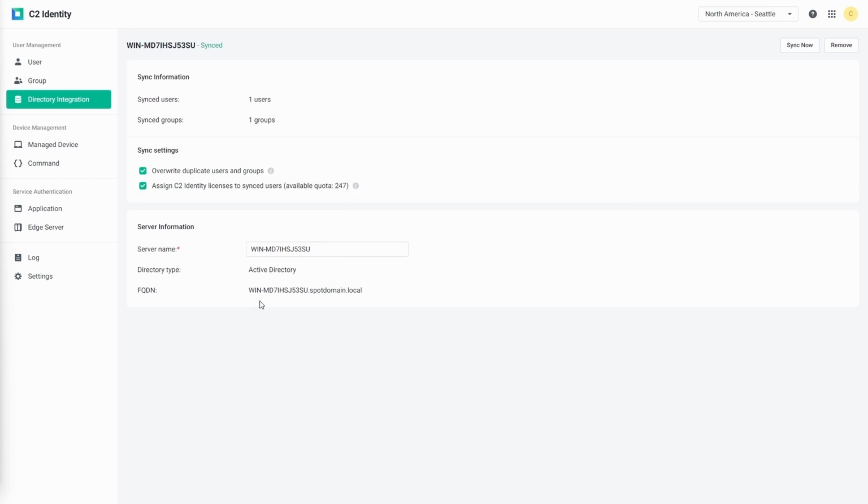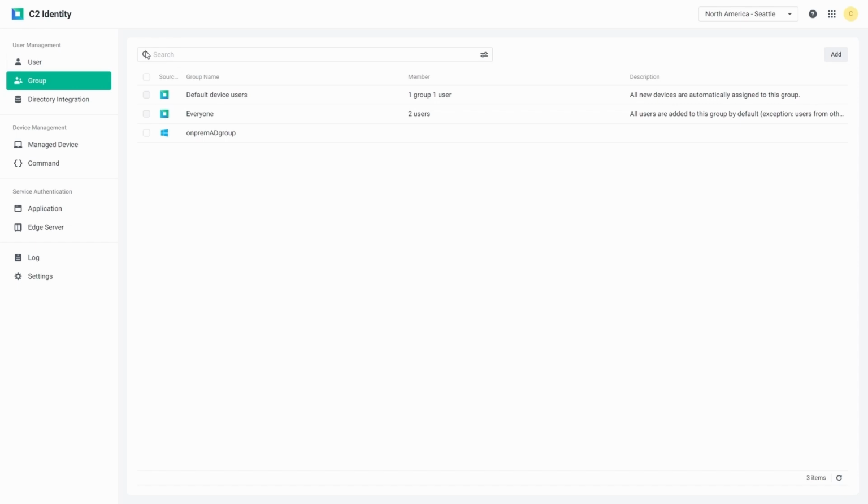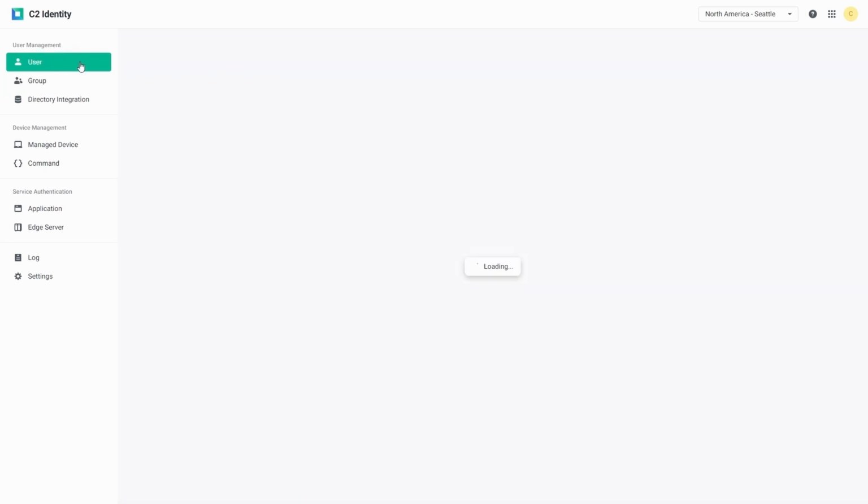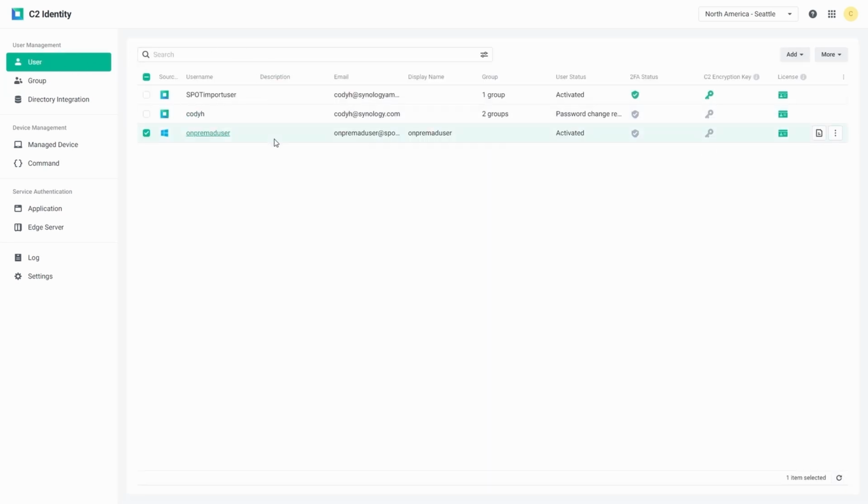Now, as we jump to groups and users under user management on the left-hand side, you're going to see some users and groups with a Windows icon next to them. That is indicating that they were synced across the C2 Identity agent into C2 Identity, showing that you have that full integration with your on-premise Active Directory already all set up. Now we can use your Active Directory users and groups through C2 Identity to use any other services and devices that you pair back to C2 Identity as well.